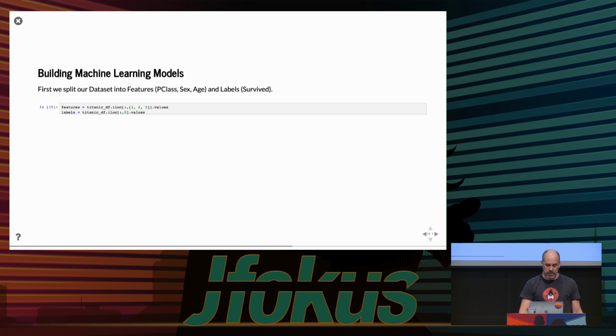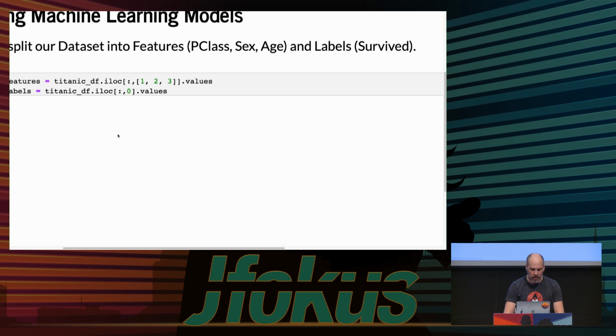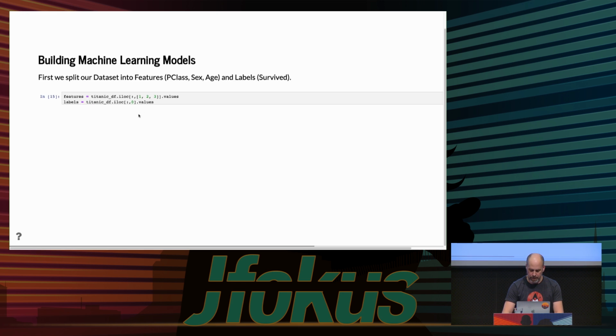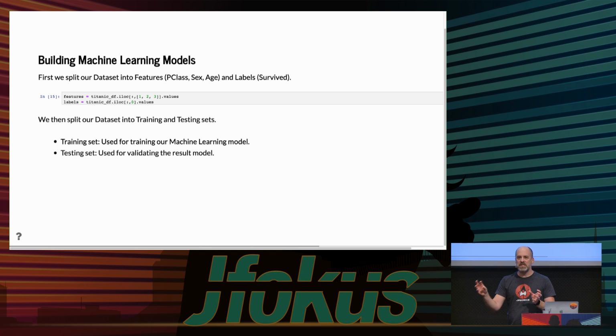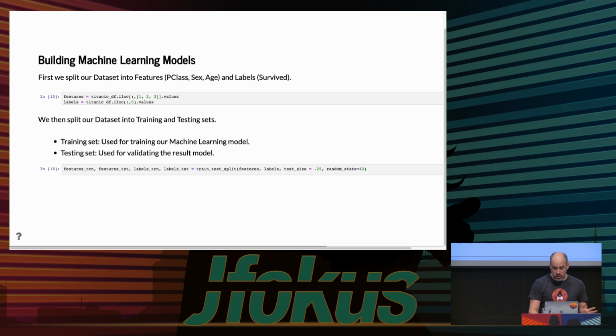The first thing I'll do is split my data into features and labels. The label is whether they survived or not. The features are age, class, and sex. Simple as that. And I split my data into training and testing sets. This is really important, because you should never test your model with the same data you trained it with. If you do that, all you're doing is checking if your model remembers what you've given it already. What you need to do is give your model new data and see if it still does a good job. So I'm taking 25% of my data out, to be put aside for testing the model after it's built.